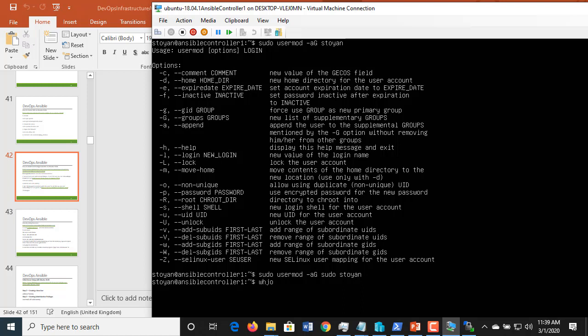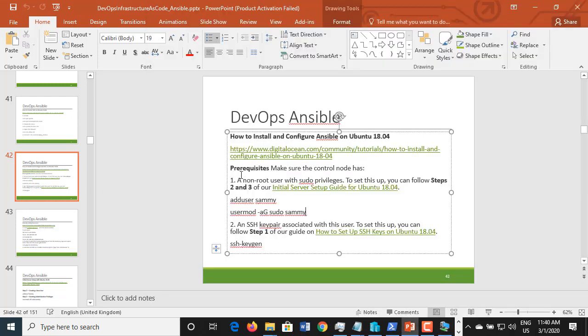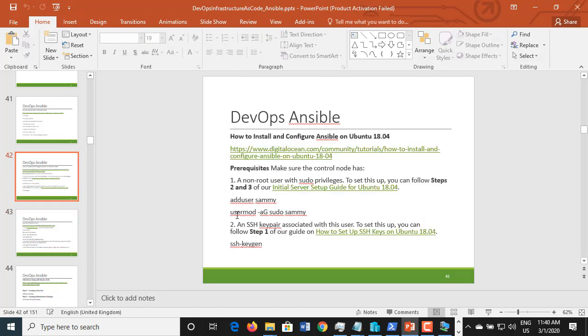So when I say who am I now, I'll get Stoyan, but okay, we'll see that. In any case, right now I'm part of these groups: Stoyan, admin, cron, sudo, dip, plugdev, whatever. So now Stoyan is a part of the sudo group.